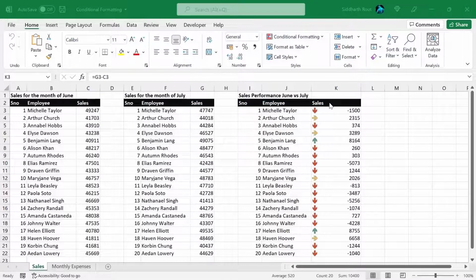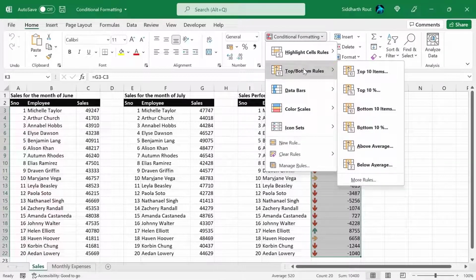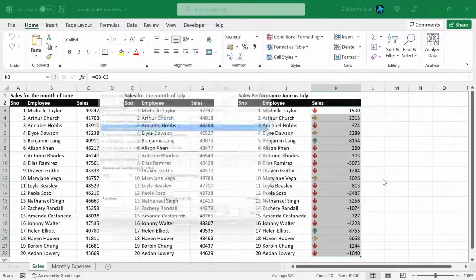For example, you can find the top 5 performers in your organization or the bottom 20% of your expenses and so on. To understand this better, let's click on conditional formatting again. Here you have Top/Bottom Rules, and as the menu shows, if you want to work with top or bottom 10, then you can choose this. But if you want to set your own cutoff value, then you can do that by clicking on More Rules. So I'm going to click on More Rules.